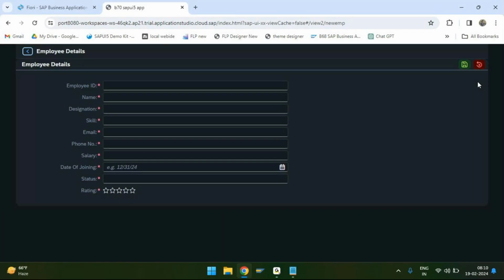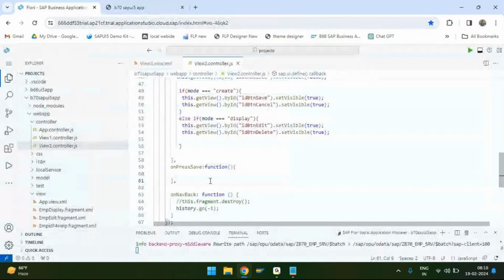Now the point to remember is the save and cancel buttons will appear for the create screen and the edit screen as well. So when you edit the data, at that time also the save button and cancel button will be available. So you need to write the code in such a way that when you click on the save button, you check in which mode you are. Are you in the create mode or are you in the edit mode? So basing on that, the logic should be written.